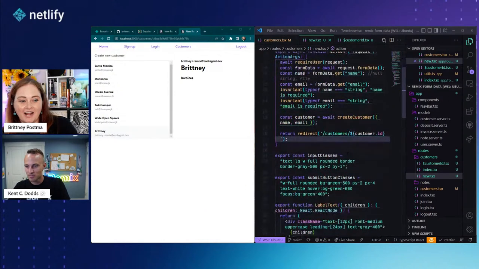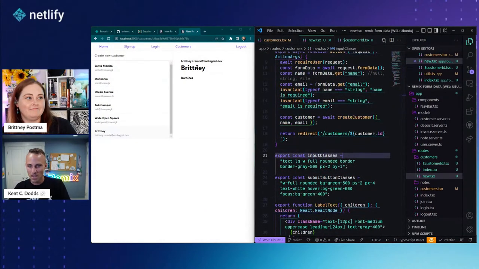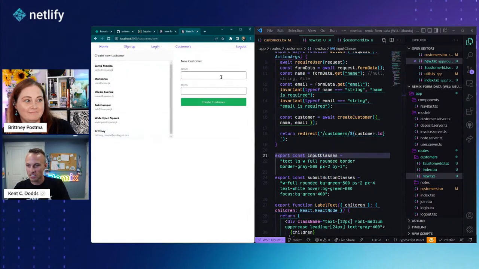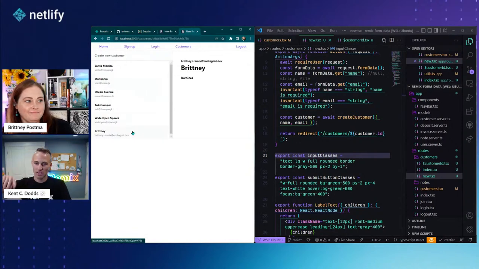You can now make customers. This is forms. We could add a delete or something if you wanted to, but that's all that it is. You have a form, you have an action that does stuff based on the form.